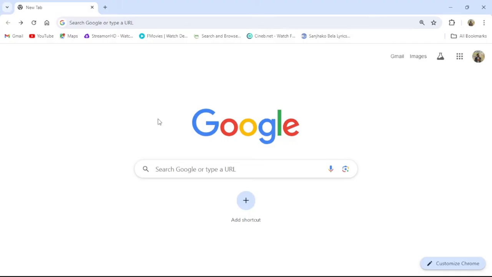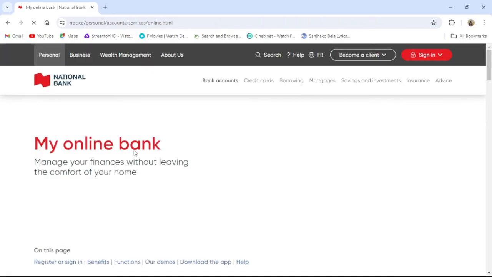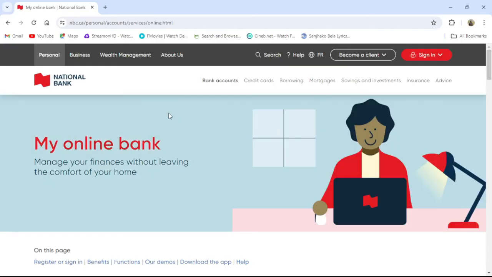First of all, go to your browser and your default search engine. Then search National Bank Login. Then go to the first result that shows up or go to www.nbc.ca. It will then take you to the official website of National Bank.